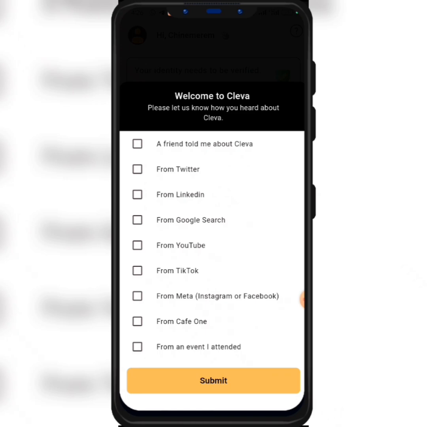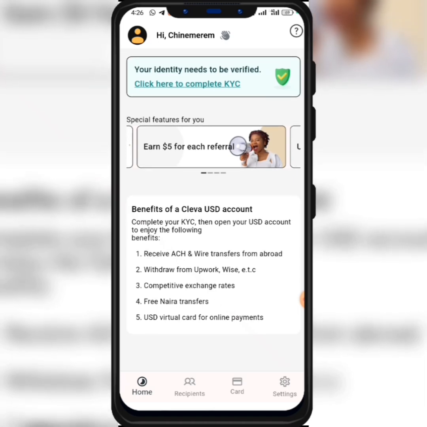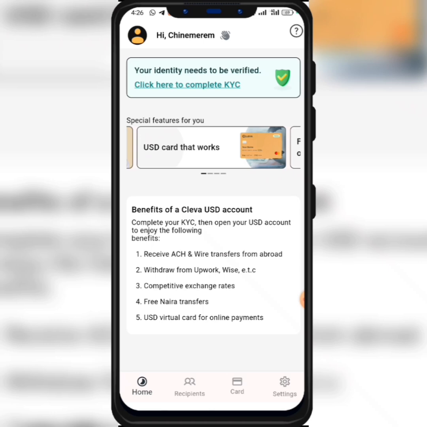So it says, welcome to Clever. Please let us know how you heard about us. Okay, you can see from a friend, from Google search, from YouTube. So I'm just going to submit this. So you can see benefit of a Clever USDT. Complete your KYC, then open your USDT account and enjoy the following benefits.